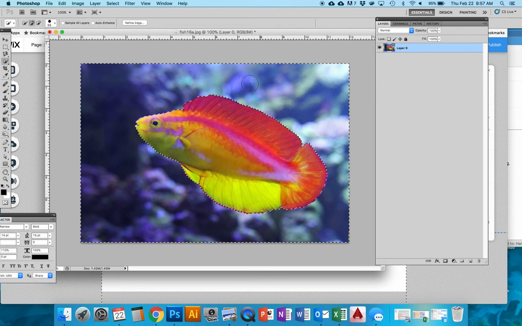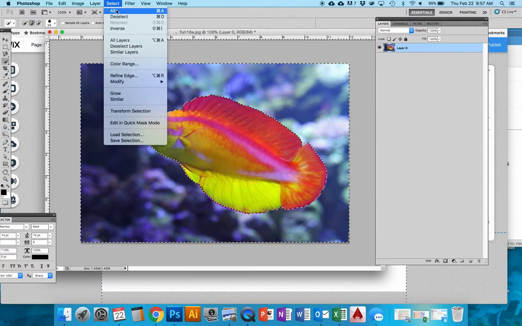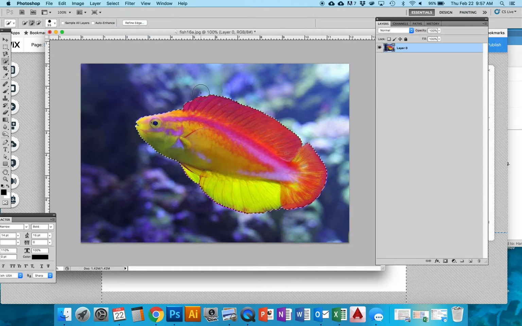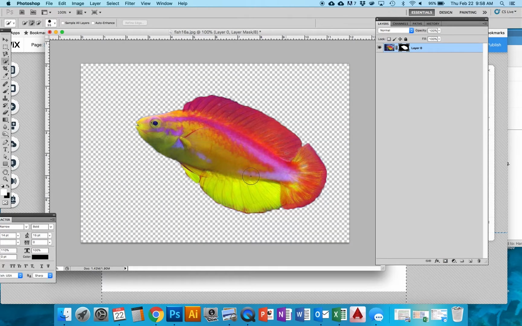So when I select the background, if that's the easier thing to select, I'm going to go to Select Inverse, meaning opposite. Now the fish is selected instead of the background. And if I hit the mask button, I'm back to where I want to be. So you can either select the object or the background. If you select the background, you have to do Select Inverse. Then you simply hit the mask button and you are good to go. That's how you can use a mask to eliminate or hide the background in a layer.